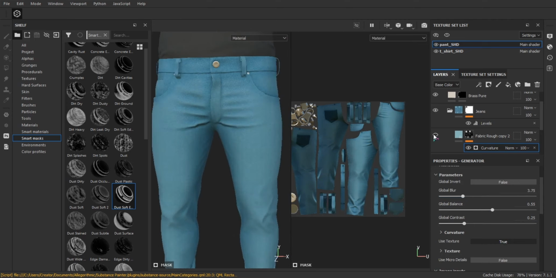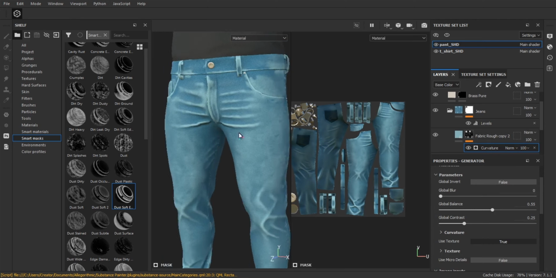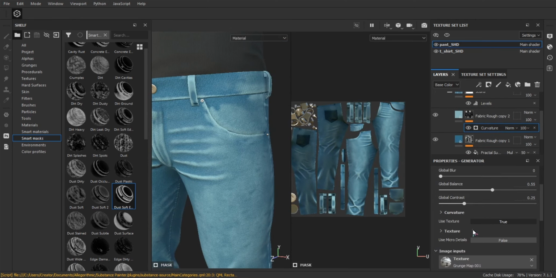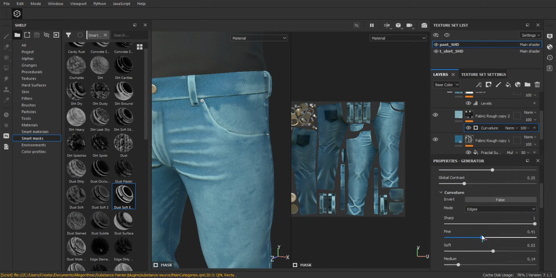Okay, the jean texture is looking good now. And now I am trying to give some patches on the jean texture. Now I am making changes in every material property to get the required result.